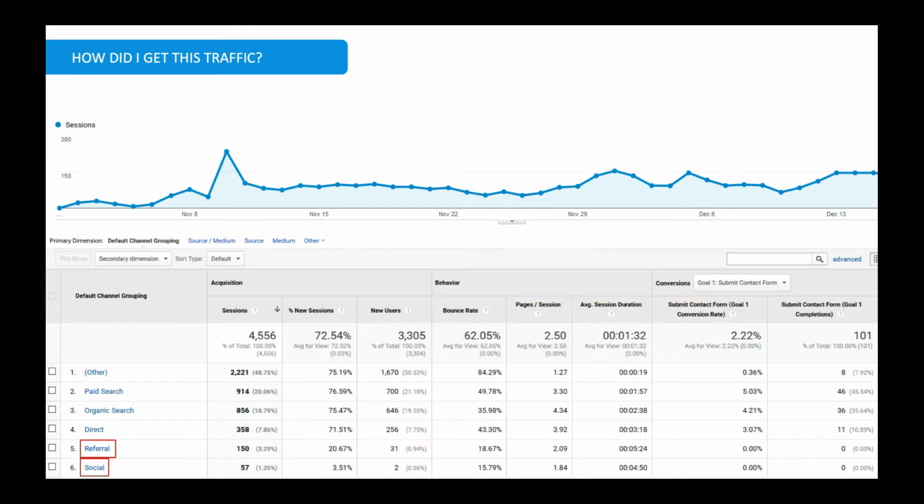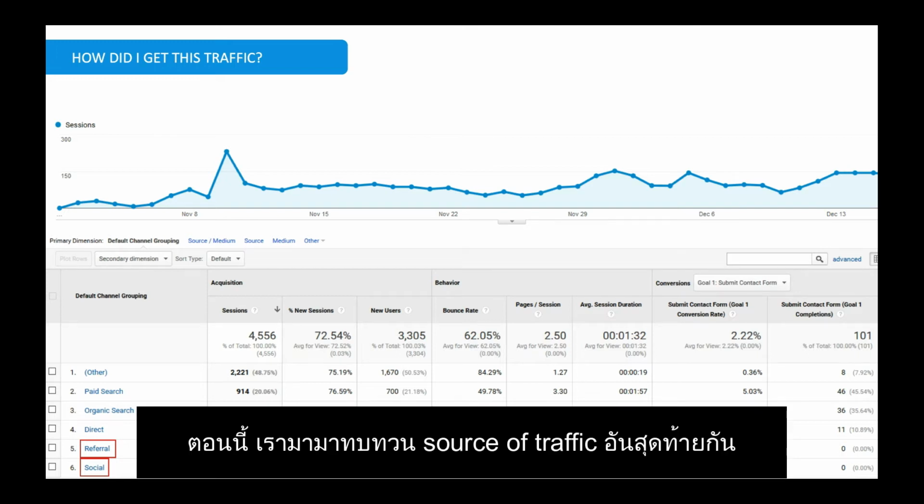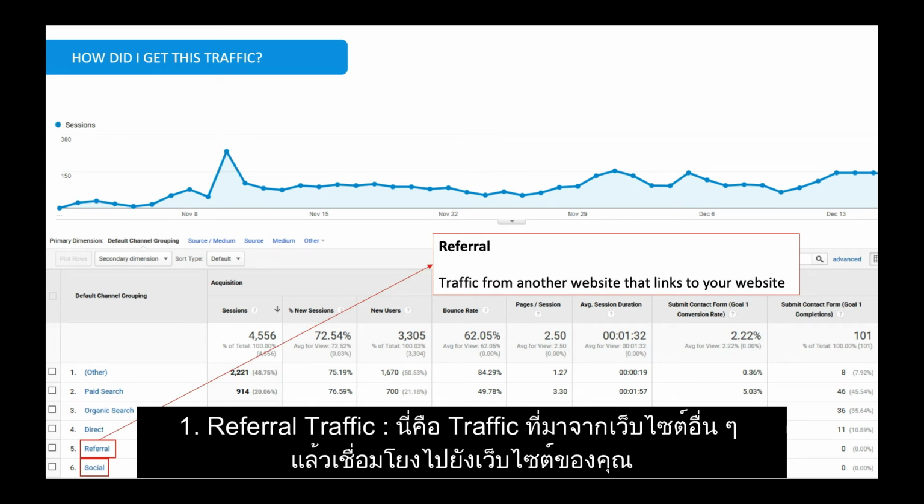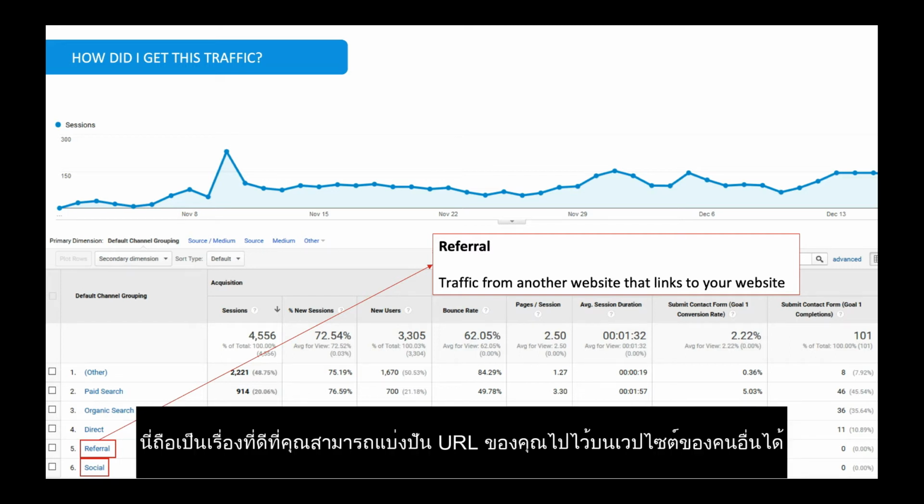All right? Now we're going to take a look at two other sources. The next one is known as referral traffic. This is traffic that comes to your website from other websites. So if you're able to share your website URL with other websites and they put it on their site and then someone clicks on that, that's known as referral traffic.